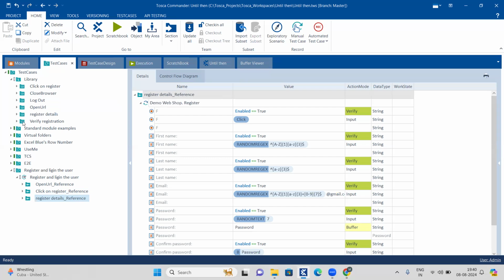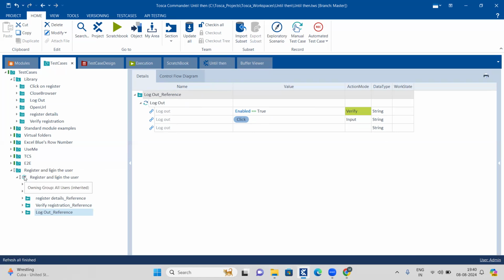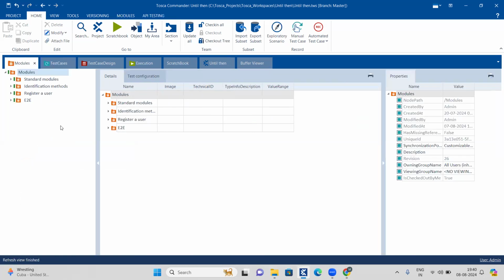Then I need to verify the registration process. And then what I need to do? After then, I need to click on logout. Then what else I need to do? After then, I need to log in, right?